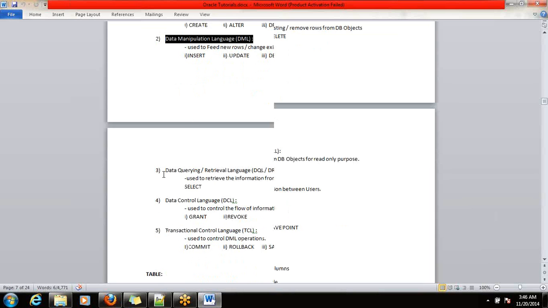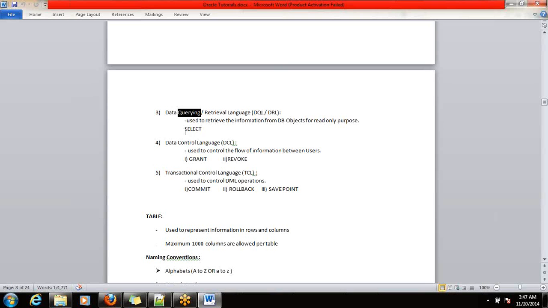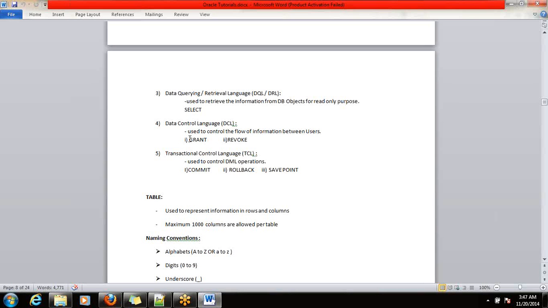Then data query language. That is nothing but a select statement. Yesterday I have shown you one select statement to pull the data from the employee table. Yes. That is to retrieve the data from a particular table. We use the select command. Then data control language. So it is used to control the flow of information between users. That is, this data control language talks about granting some permissions on tables.